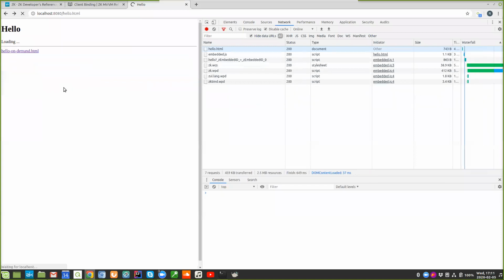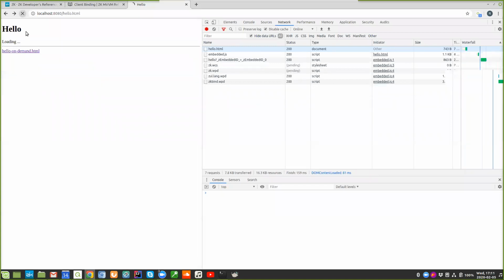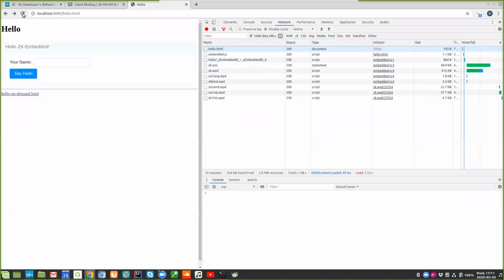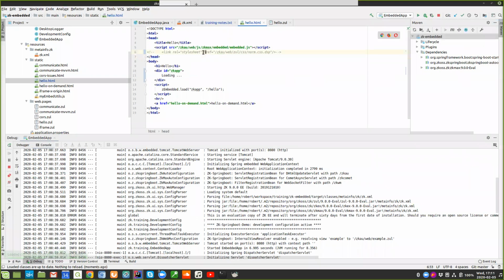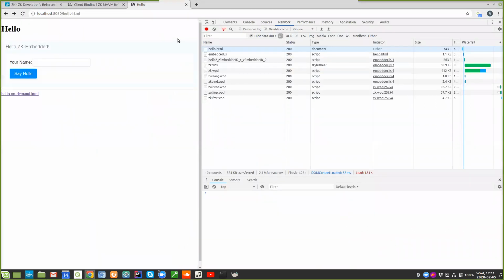And then we load the page again. You see that the hello, for example, jumps a little bit to the side and suddenly a scroll bar appears. That's because styles change. And if we preload the styles, the style sheet, then this won't happen.